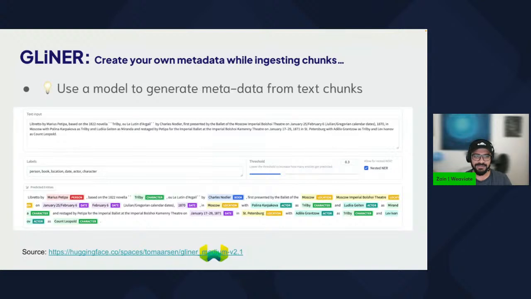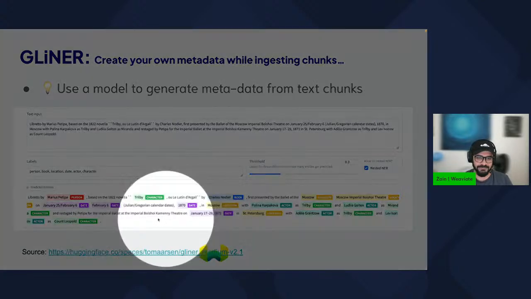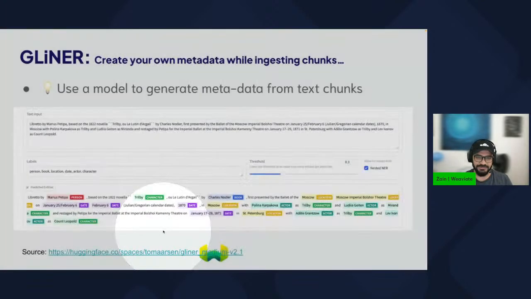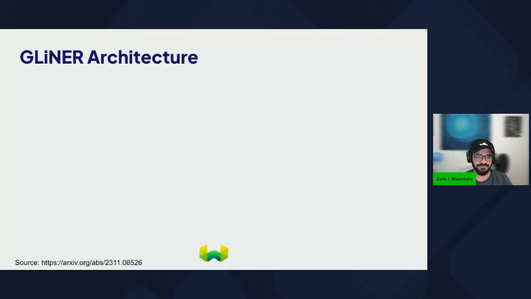So this was a really interesting find, and I've been using it to add metadata to my chunks for some of the side projects that I'm working on. This model is also open source, and there's a new iteration of this model that recently came out, I think about 3 weeks ago. So you might want to look at the new and improved version of this.